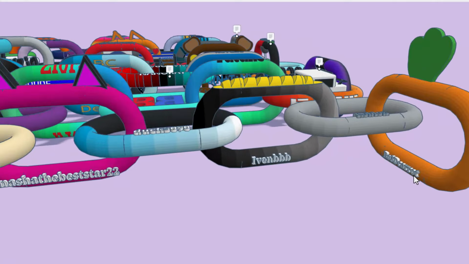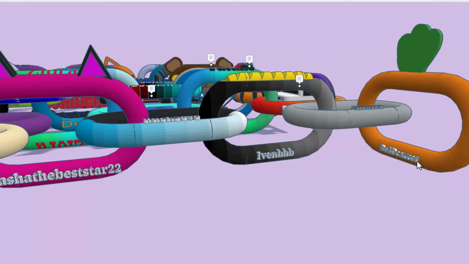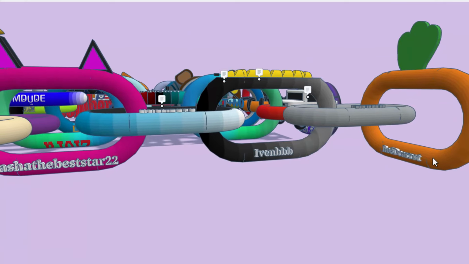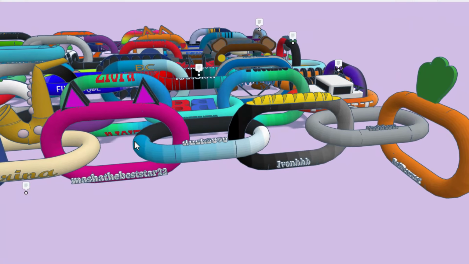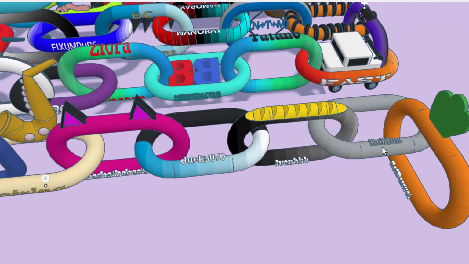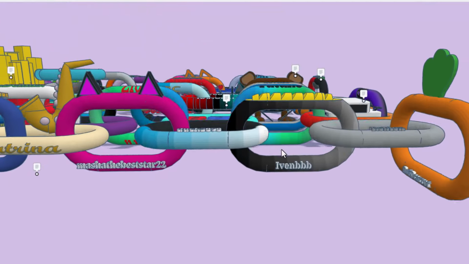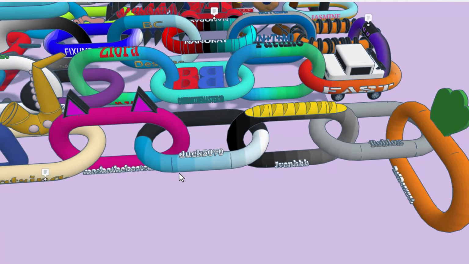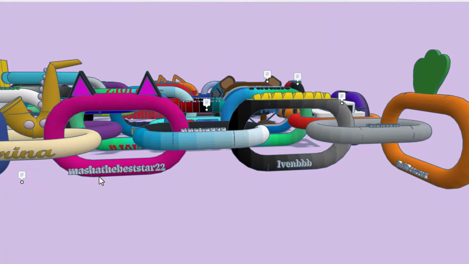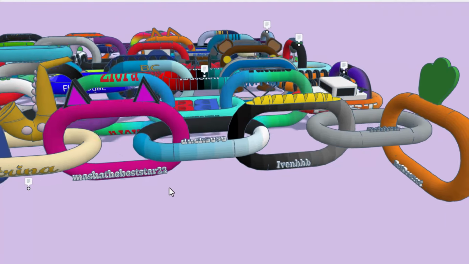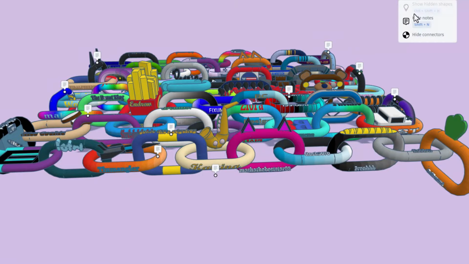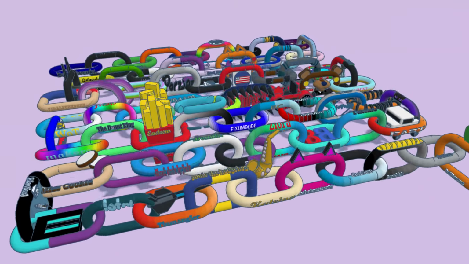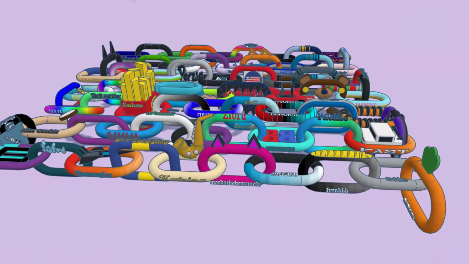Now I want to highlight these, of course. We've got Ro the 3D carrot. This is the user that gave my design a reaction, so I was able to see these links and add them. Of course, we've also got to give credit to Roblox, Ivenbbb, Duck 5070, and Masha, the best star 22. It is so awesome that you took a moment to add a link. I'm going to shut those off and just take a glimpse at all the amazing links.